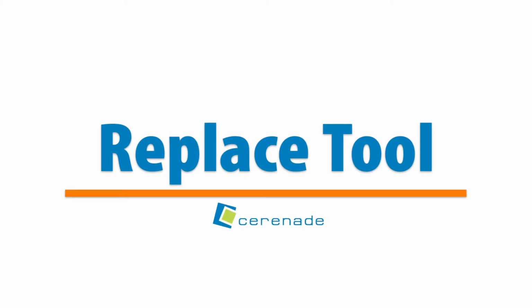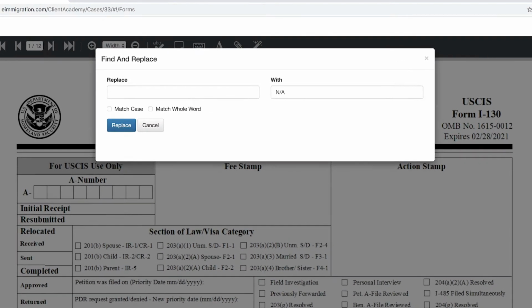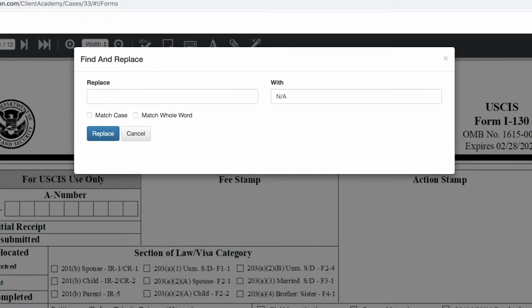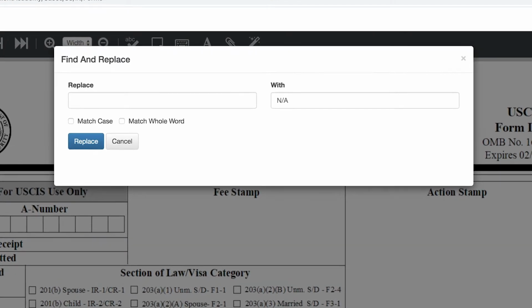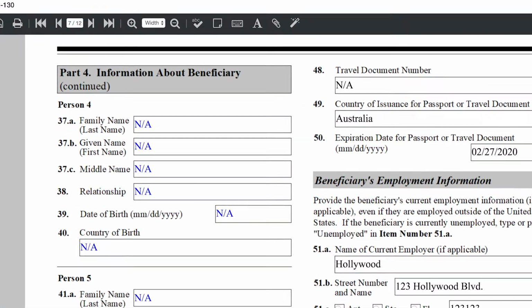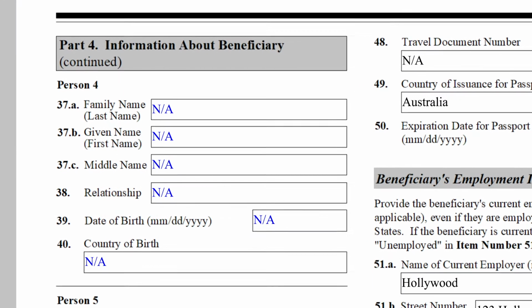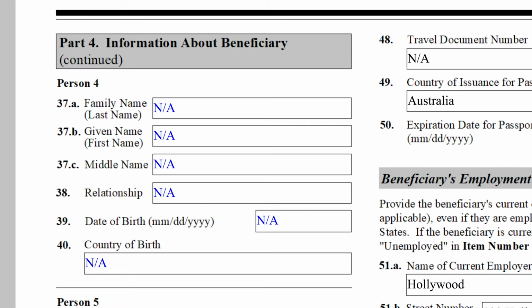In this video, we will discuss our new form feature, the Replace tool. With the Replace tool, the software now has the capability of replacing all text or blank fields and substituting them with text of your liking. This will come in handy when wanting to apply not applicable to blank fields. Rather than manually typing out these blank fields one by one, the Replace tool will do the work for you of filling them all at once.